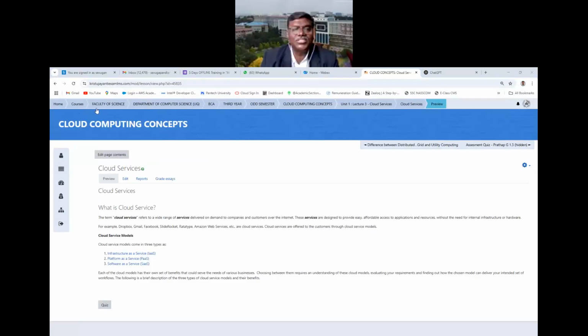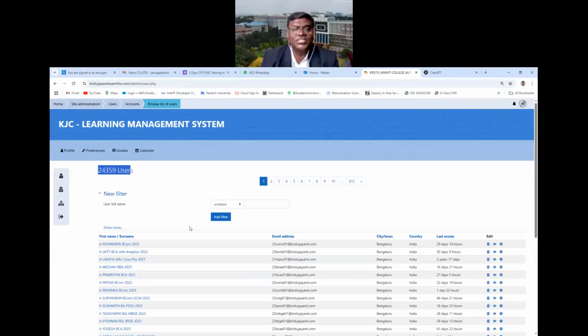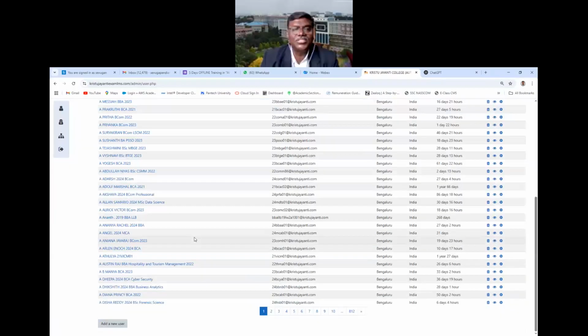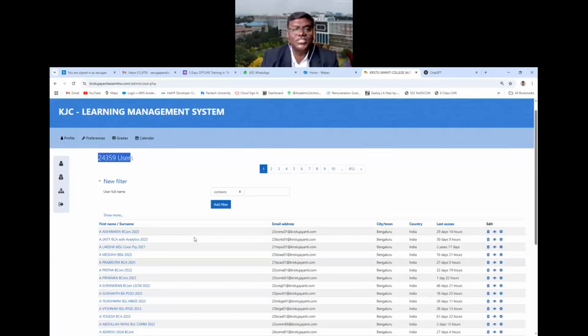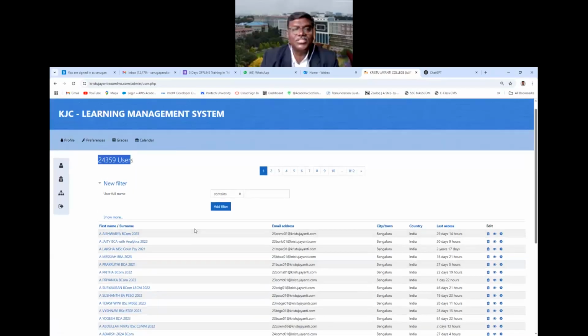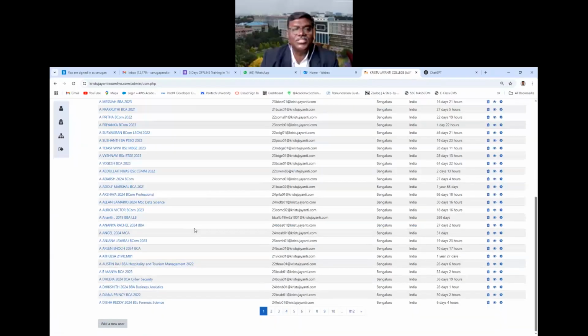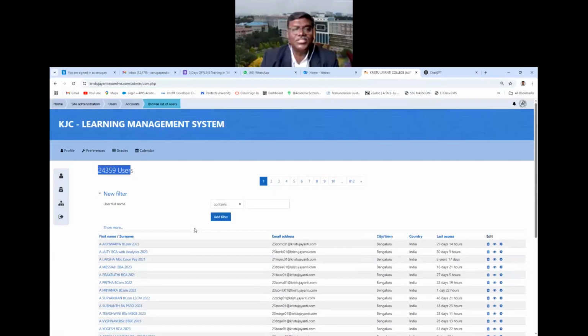I will show you the total number of users. So we have 24,359 students in the master database. This is from 21 onwards. We keep the students, and once 5 years are over, we remove the students from the database. Until then, we keep them in the master database.